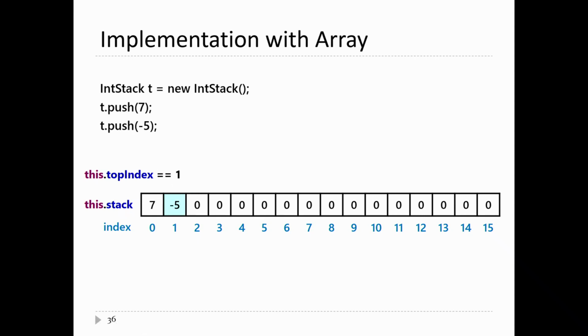Yes, question? Yeah, no, we're going to have to implement this ourselves. That's the whole point of all this.